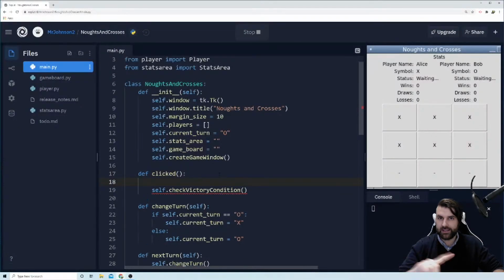Before we do that, we need to actually render something to the screen, don't we? We need to change what's in that button to what it is. And so when clicked is called, we're going to pass in the self, and we are also going to give it the button that was clicked.